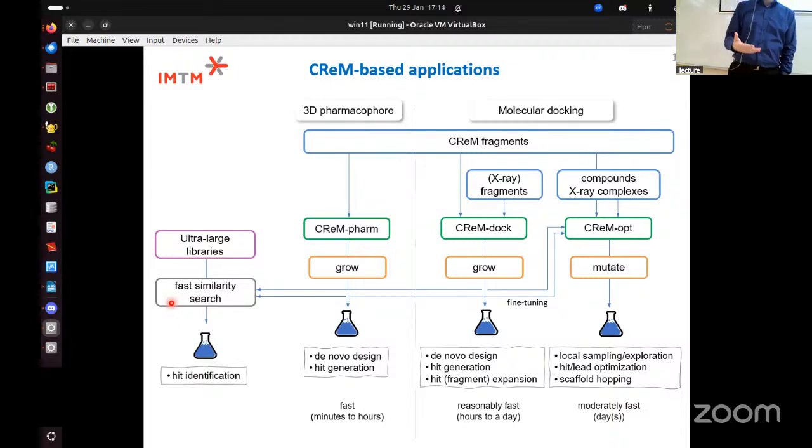If you are interested, you can execute those commands from the tutorial files and apply and generate structures de novo, because on top of CReM, we develop and still support and develop some tools which generate structures to address different practical tasks. And currently what we have is generation based on 3D pharmacophores or guided by molecular docking.